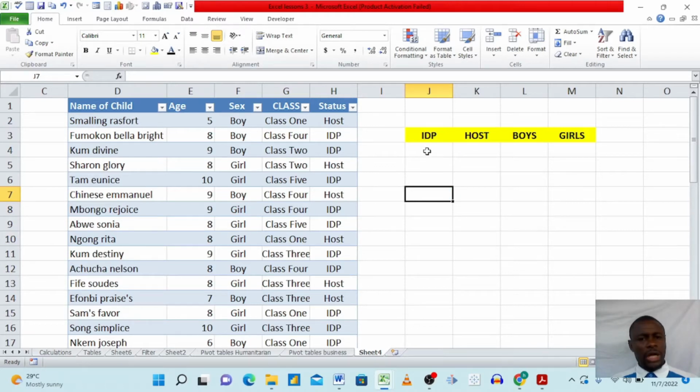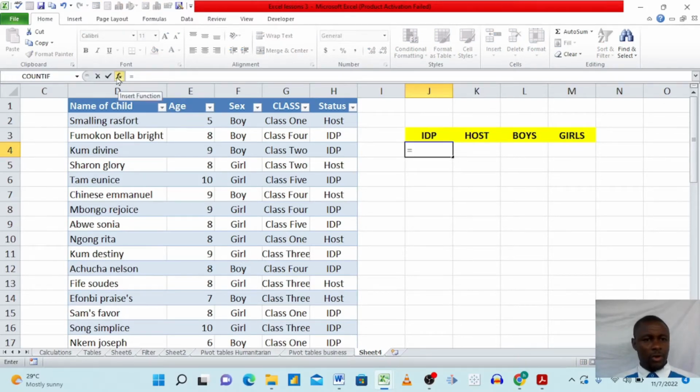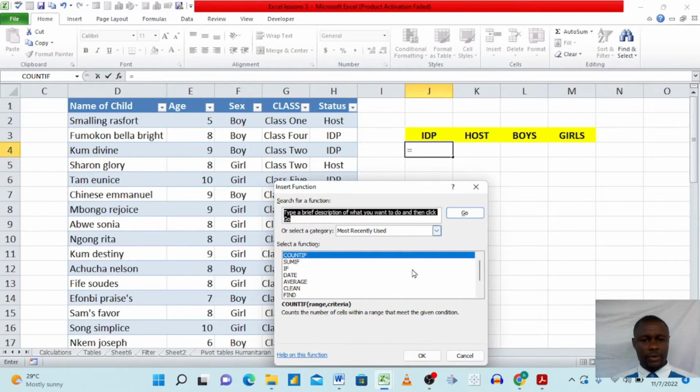So for you to do COUNTIF, all you need to do is to come under IDP here, and you click equals to, and you put count. But again, let me walk you through this simple step. You click here. There is a small option here, fx, insert function. It helps you to do your calculations very easily. So I come to this fx on the formula bar and I click here.